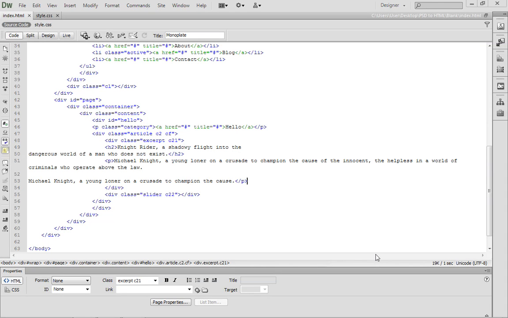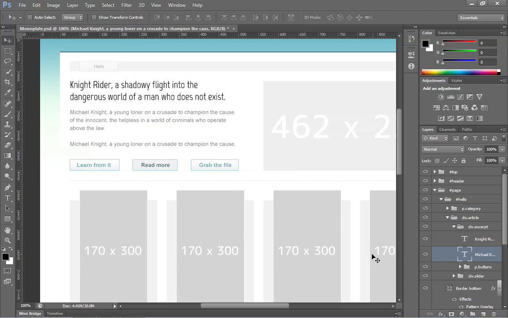Now that we have the text in place, the next thing that we need to do is get those 3 custom buttons to appear within our HTML document. Let's just come back to Photoshop for just a minute. I'm talking about these 3 buttons right here.